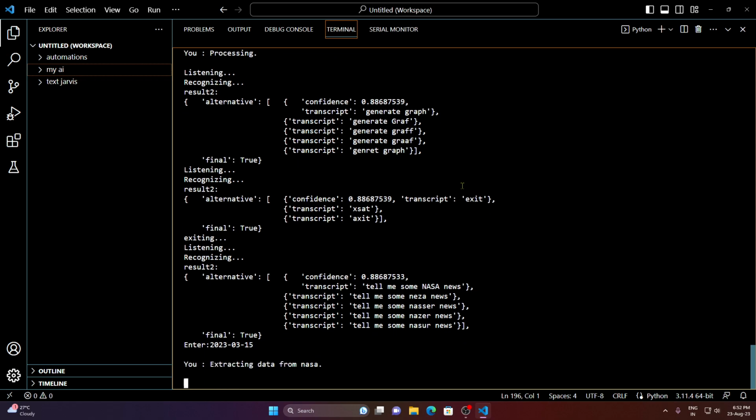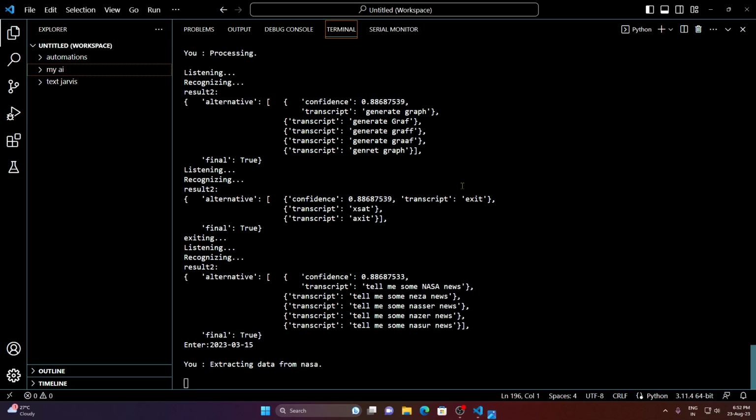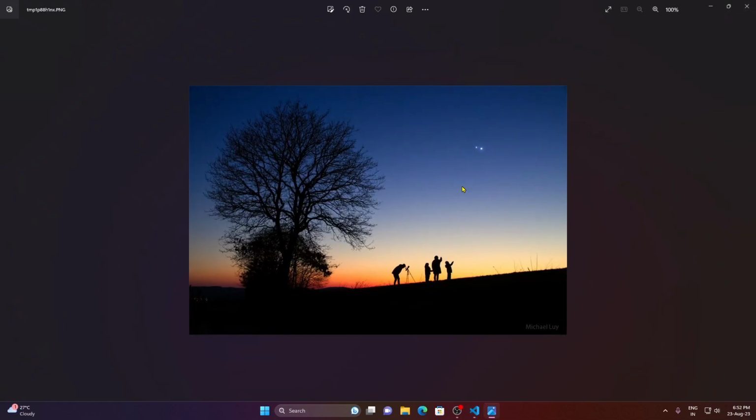Extracting data from NASA. Now it is extracting the data. It takes some time. This is the picture of the news. Title: Jupiter and Venus converge over Germany. According to NASA, this was a sky to show the kids.